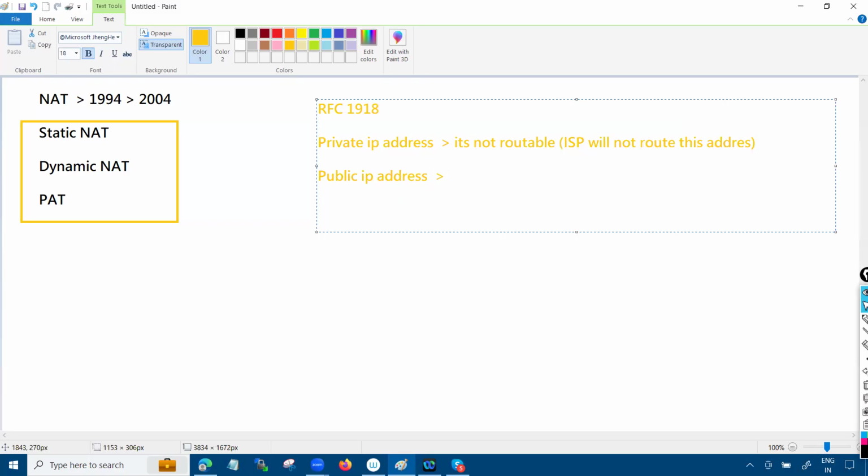Whereas if I talk about the public address, it's a routable address. So the ISP can route this address, right? You even have to pay money for the public IP address, but the private IP address is free to use. It's totally free, you can use it.